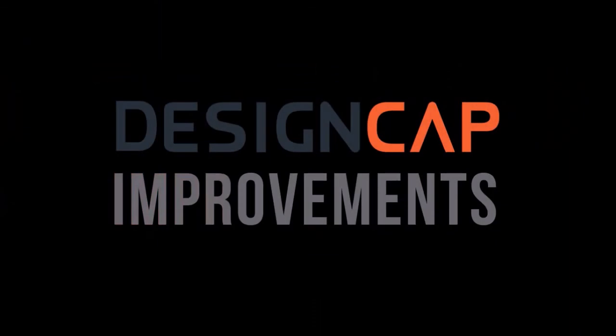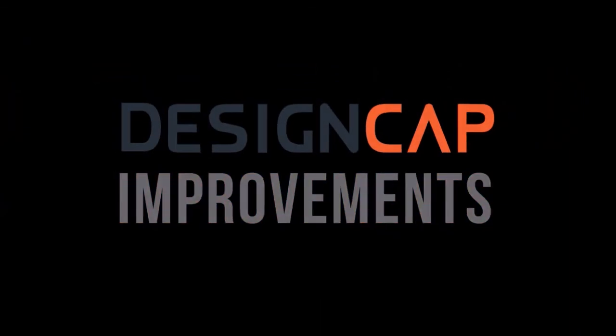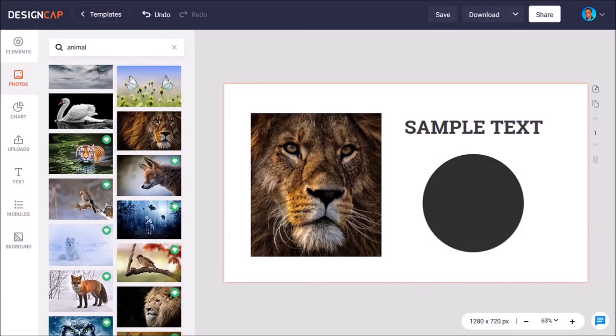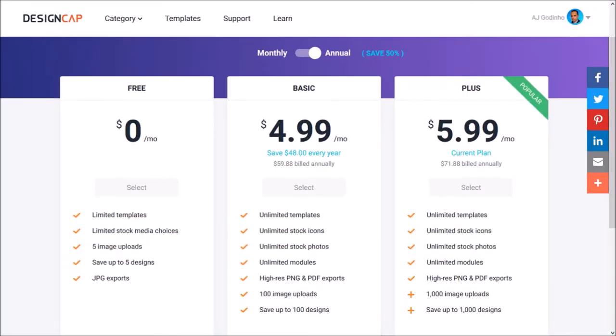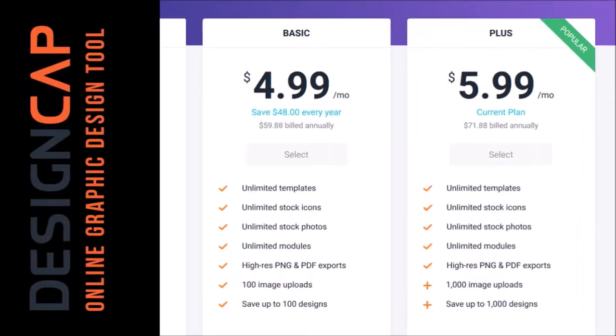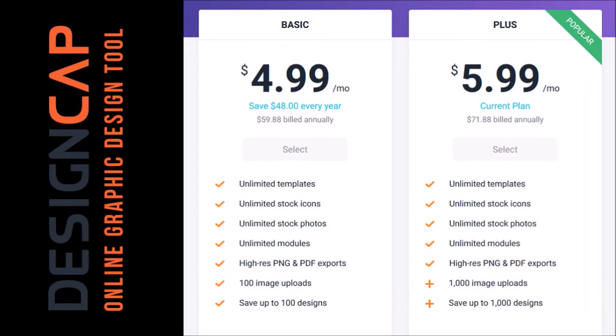In terms of improvements, I would like to see the ability to add shadow to elements like text, shapes, and pictures. But overall, it's a very useful online graphic design tool and it's free to use. But they also have a couple of premium plans with more features, functionality, and templates.